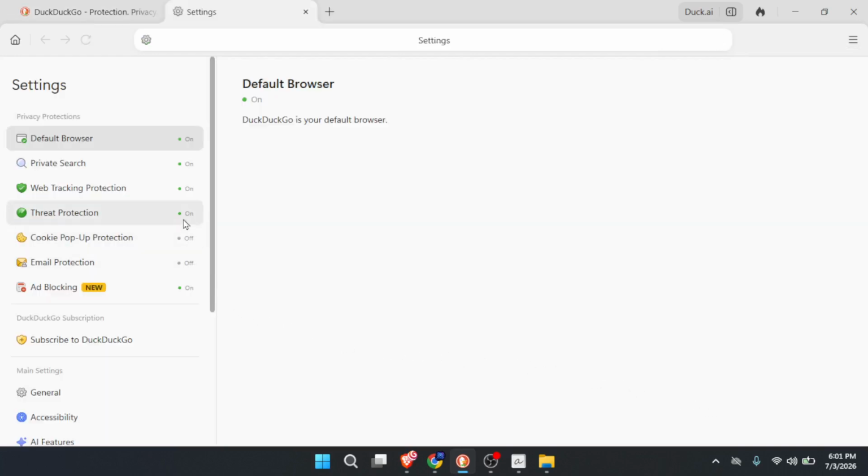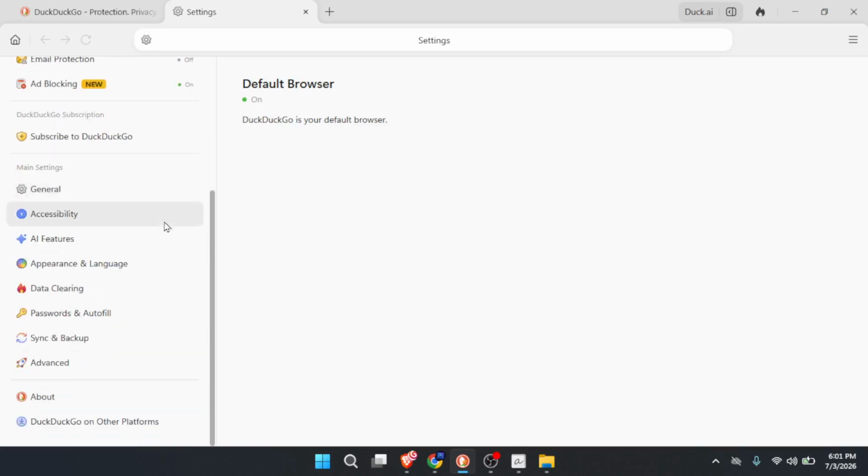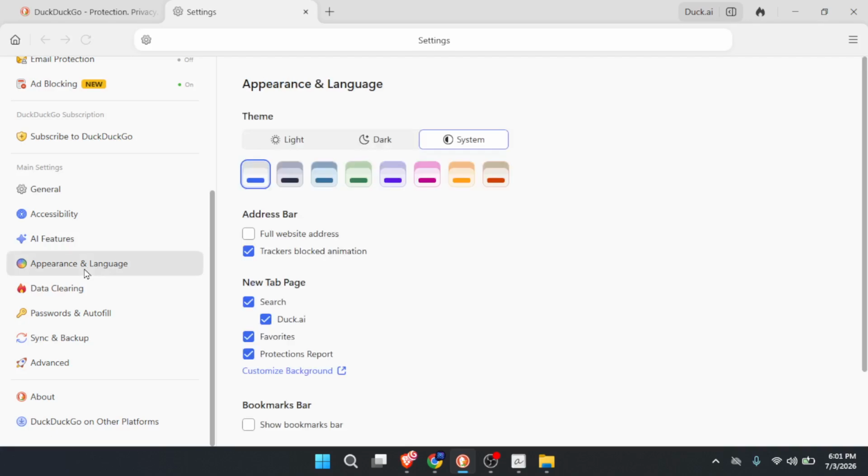And here is the really important part. On the left side of the settings window, you will see a sidebar with a list of categories. You want to find and click on Appearance and Language. That is where all the visual customization lives. This is the section I always test first when setting up a new browser because it controls so much of your daily comfort. Now, under the Appearance section, you will see a few theme options.